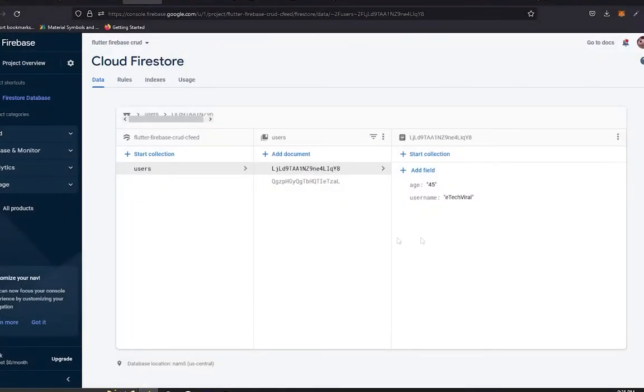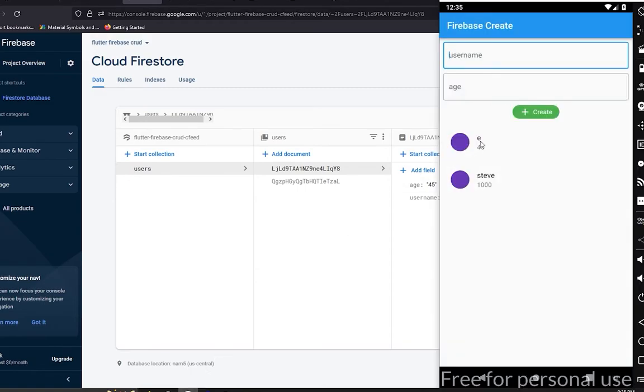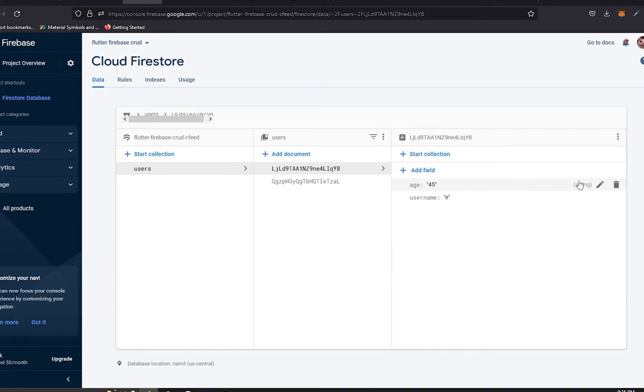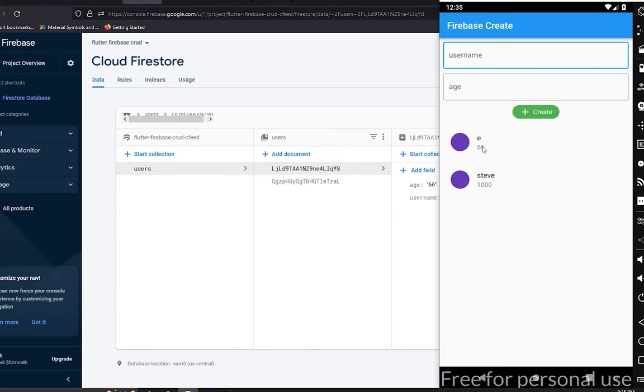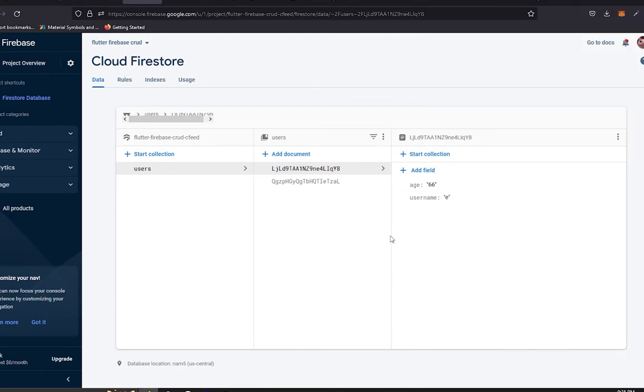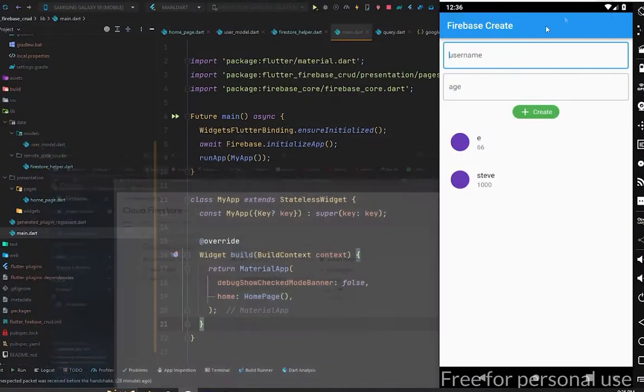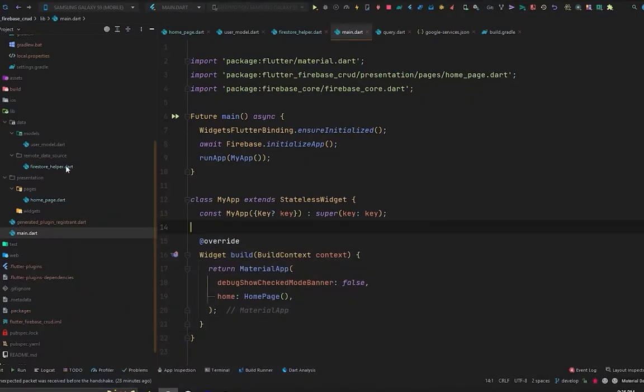Let's move to our Cloud Firestore database, and here we have eTechViral with the age 45. Let's try to update that eTechViral to only E, update, and I have run my emulator. Let me show you. Now it's only E. Let me again update this age to 66, update, and you can see the age is now 66. So that was a simple manual way. You can update the data from here, and I think you know this better than me. So anyway, let's move to the second way, how we can update it using our second method.